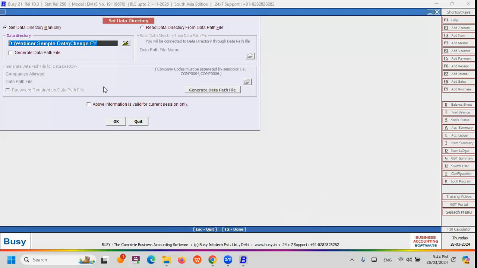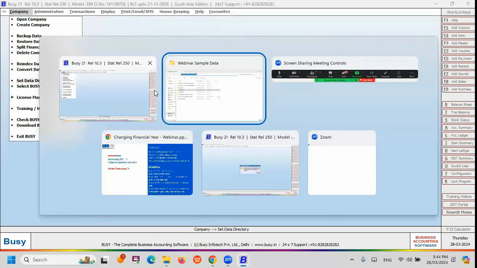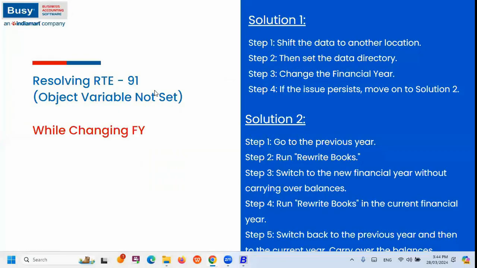The thing is, you have to change the data directory path. Then you need to follow the change financial year process, because sometimes the folder doesn't have the valid permission to change the financial year, or read and write permission. Sometimes the folder might not have it. That is the reason you might get this problem.